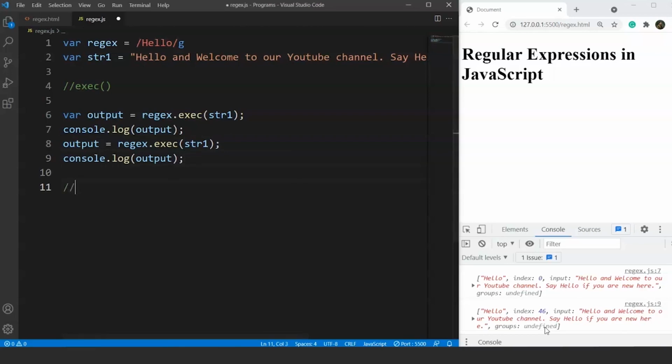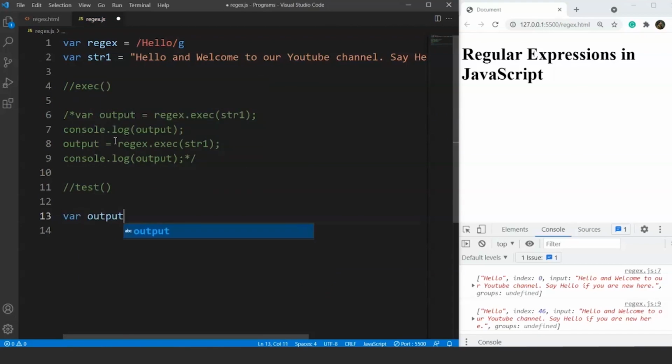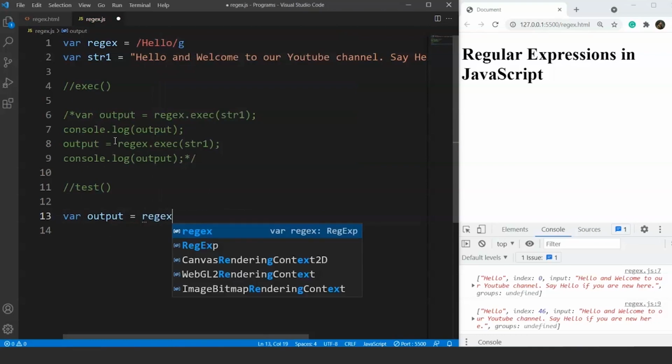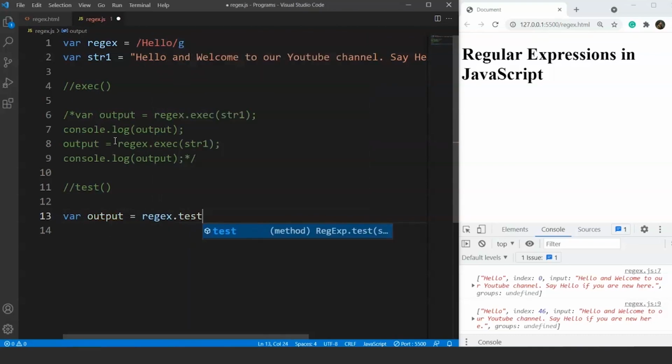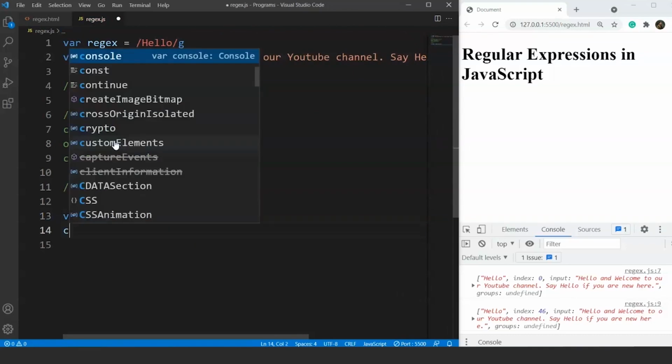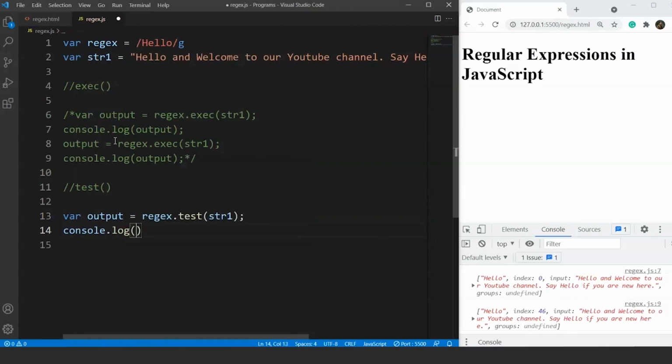We'll mention the test function here and comment out this piece of code so that there will be no confusion. Now we'll go through the syntax of the test function. The syntax is pretty easy. We'll use the output variable again and write variable name dot function name, and the string name will be passed as a parameter. Then we'll write console.log and print this on the console. So this is the syntax for the test function.